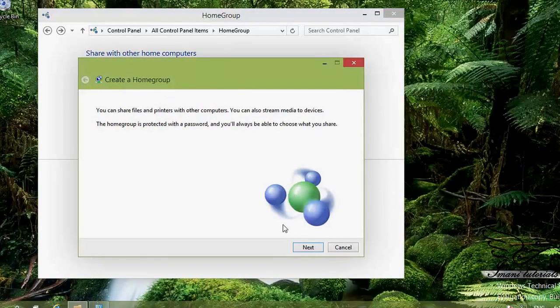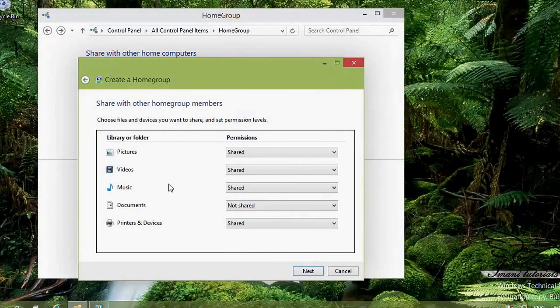By creating a homegroup, I click on next. Here I can select which files or folders I want to share. As you can see, some of these files and folders have already been shared. For example, my pictures and videos are shared. I may not want my music to be shared, so I select not shared. I may have some documents and I just want to make them shared. This is based on your needs, so you can change this setting.